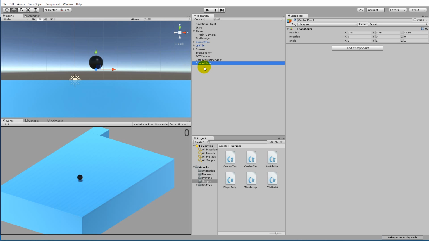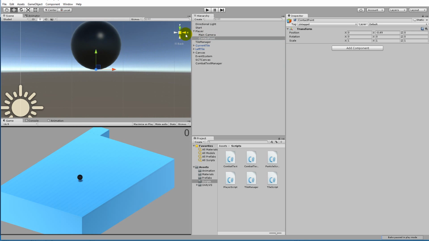So this is the contact point of the player, which means that if this point hits the ground, then the player should be alive. But if it doesn't hit the ground, well, then the player is dead. So we take this one and put it under the player, right on the bottom of the player, as it is here on my screen. If it's not placed there by default, then you have to move it there yourself. And then you place it as a child object of the player.